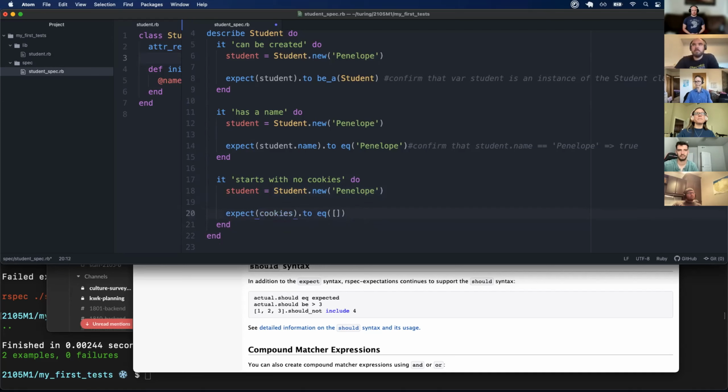So if it were simply cookies, Ruby would expect somewhere in this it block to have a variable or method called cookies. And we are trying to test the method cookies, but in order to call a method, we need to call it on something. Like we need to run this method on a thing. And the thing that we're running it on is the student. We are calling the method cookies on the student object. So we're saying like, hey, student, go do the thing that you're supposed to do when I call this method on you.